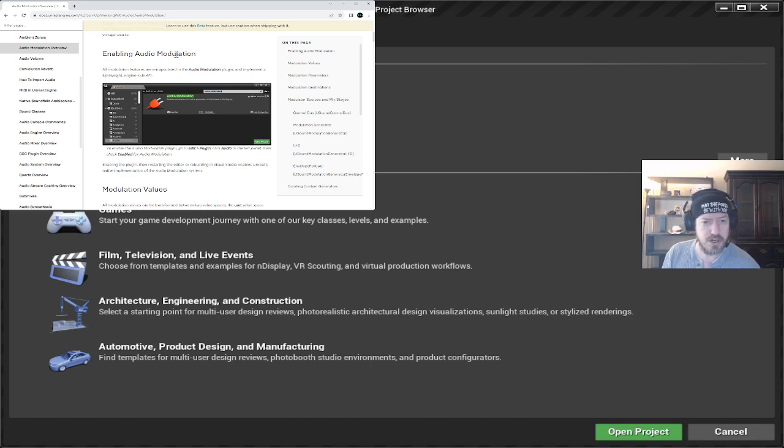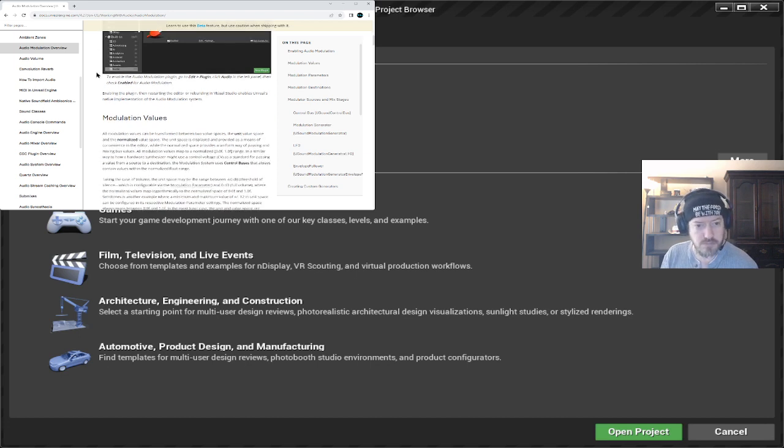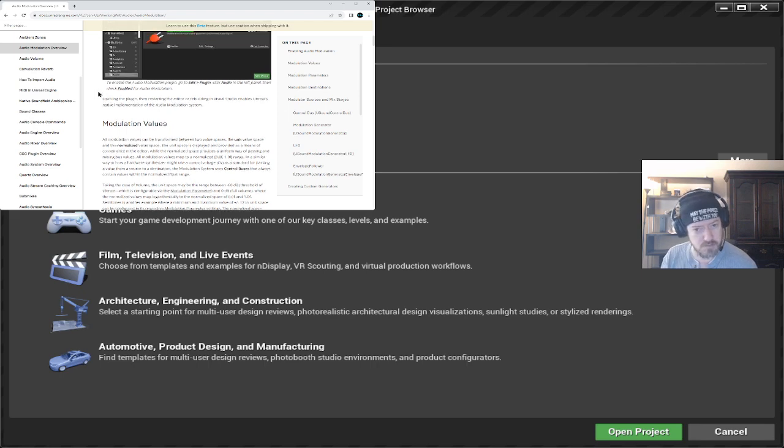So, enabling audio modulation. All modulation features are encapsulated in the Audio Modulation plugin and implement a lightweight engine side API. Enabling the plugin, then restarting the editor or rebuilding in Visual Studio, enables Unreal's native implementation of the audio modulation system. Okay, that sounds simple enough.